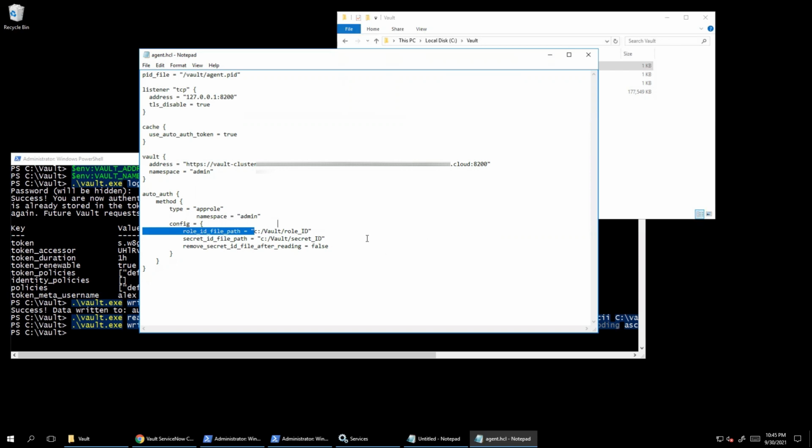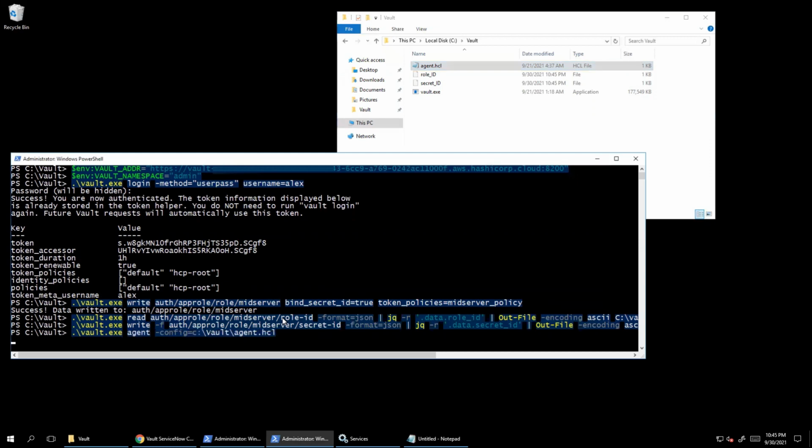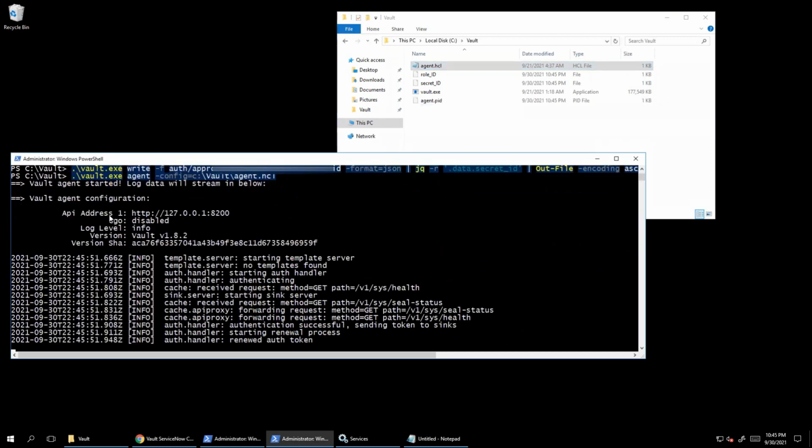So to test this out, I want to actually make sure that this will work before we install this as a service. So let me just start this up real quickly, make sure we're able to connect to Vault. And it looks great. So we see our auth token has been renewed. So let me cancel this and shut that down.